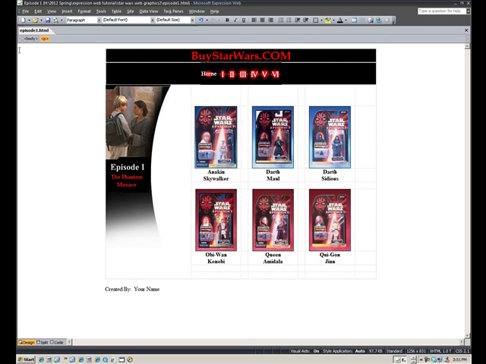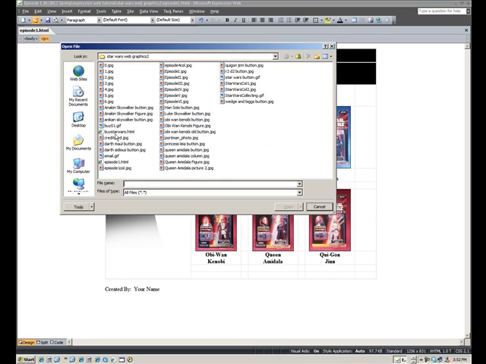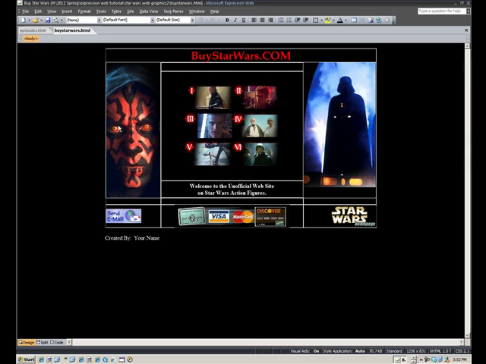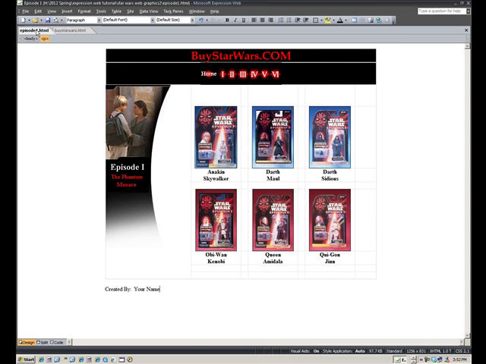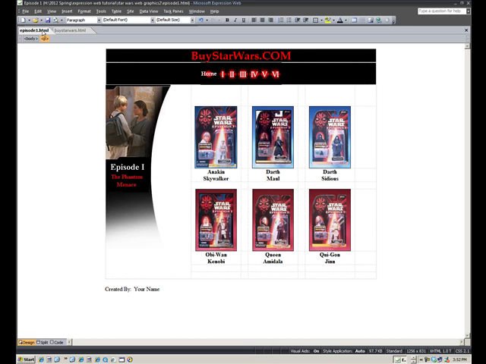Let me go ahead, and I didn't open up my Buy Star Wars page that I completed in the last video, so let me bring that page up. And by having both pages here easy to get to in the Expression Web view, we can also show you how to build a hyperlink in here. Even though we don't have all the pages up, we can build the hyperlinks that exist between these two pages.